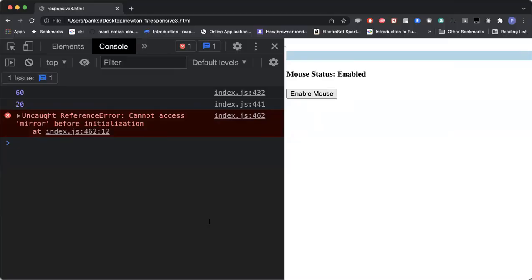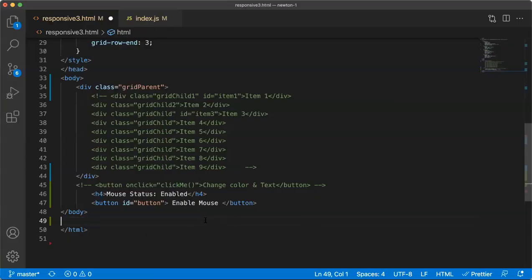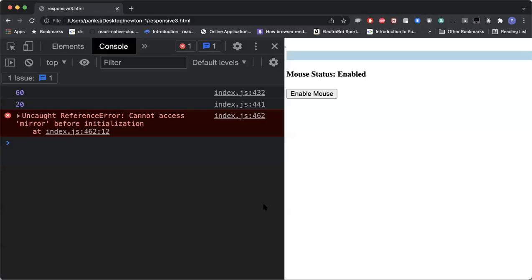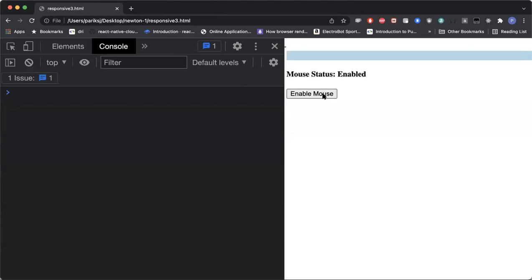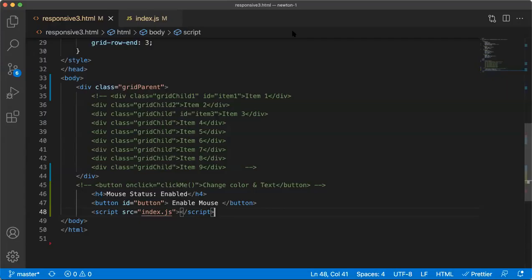Okay, Amit is saying inside the body. Okay, Amit, let me try that for you. Are you seeing this, Amit? Okay, great. Now let's try it. Still not working. So what is the problem now?